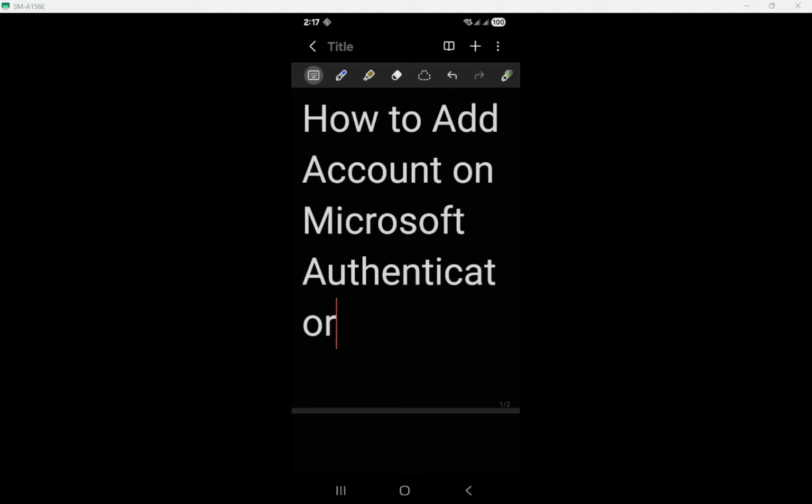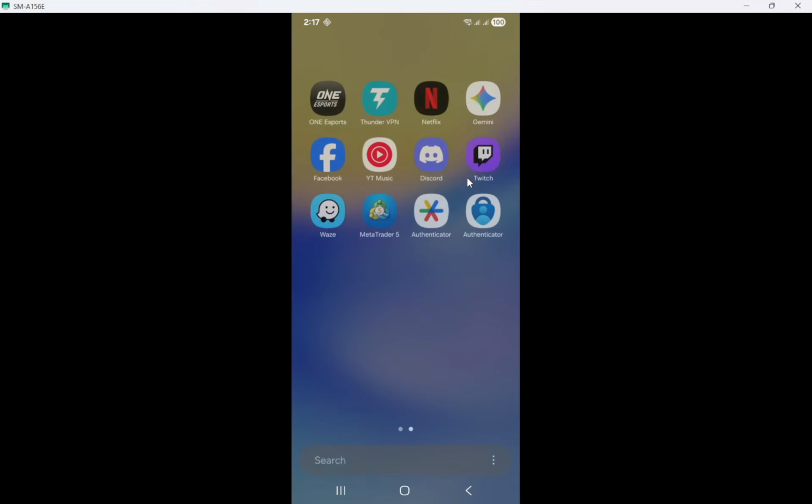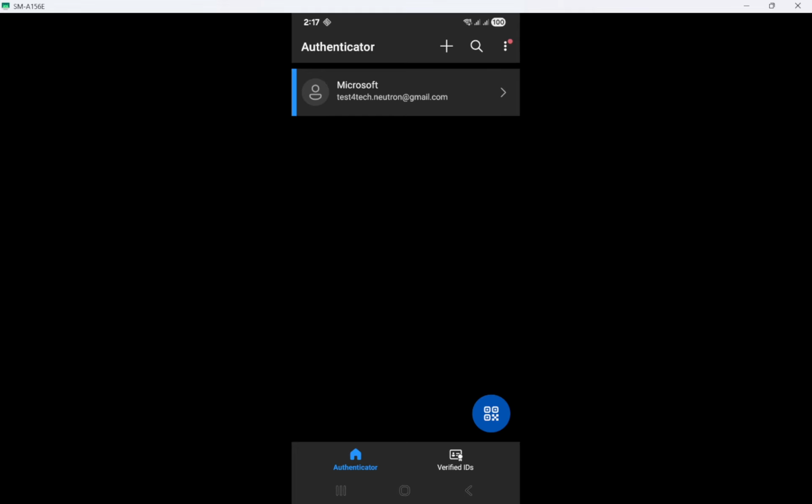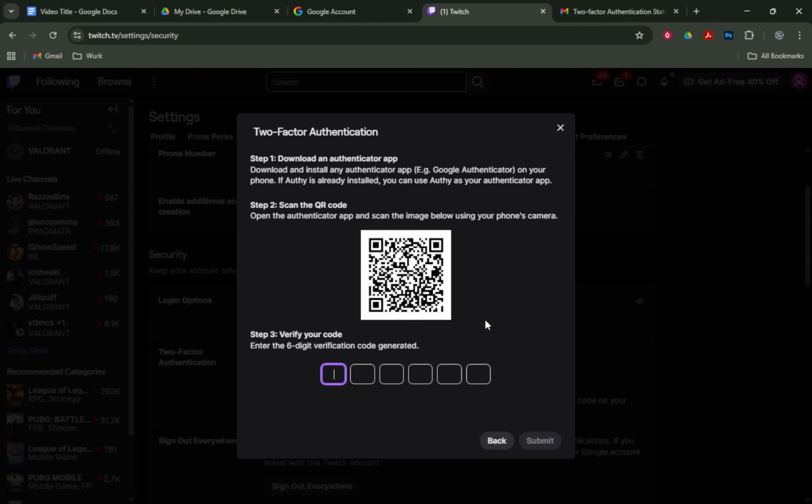In today's video, I'm going to teach you how to add an account on Microsoft Authenticator. This app helps keep your logins secure by generating time-based codes or approving sign-ins with a tap. Before we start, make sure Microsoft Authenticator is installed on your phone and you're signed in to the device. It also helps to have the account you want to add open on your computer so you can quickly scan a QR code when prompted.